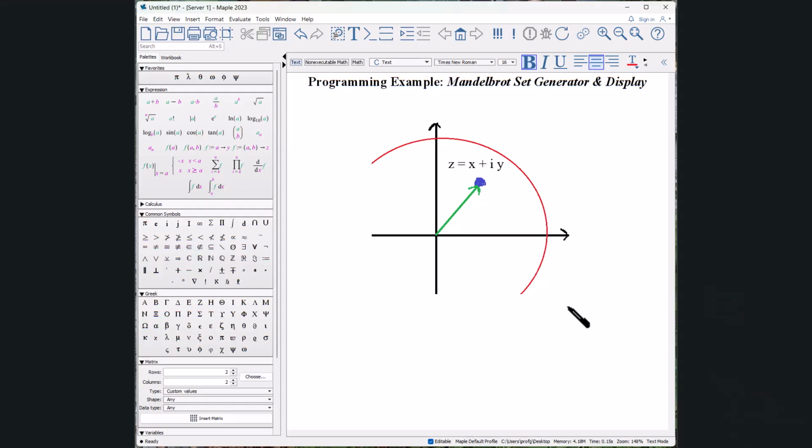We begin by noting that we're going to be working on the complex plane. So there's the real axis, this is the imaginary axis, and we're going to consider points on this complex plane, which is defined by their real and imaginary components.